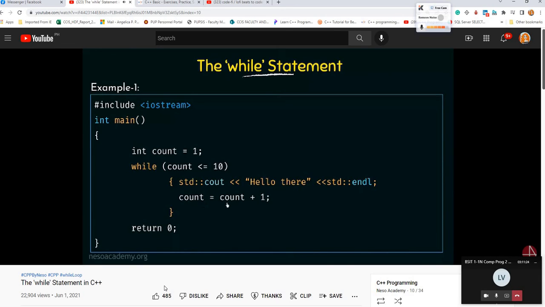The value of count now is 2, so 2 plus 1 equal to 3. So the new value of count becomes 3. Now count is equal to 3, and then it will come back and check the condition again. So is 3 less than or equal to 10? Yes, it is true. So again it will execute this piece of code here. So this will go on again and again till count is equal to 10.